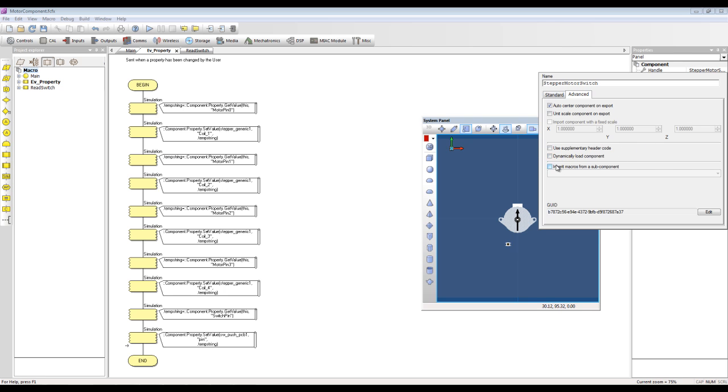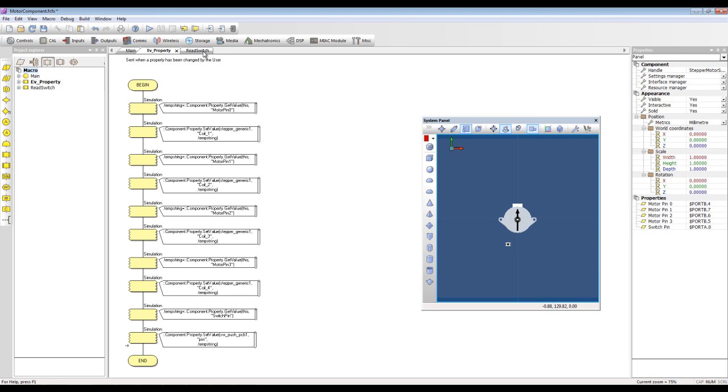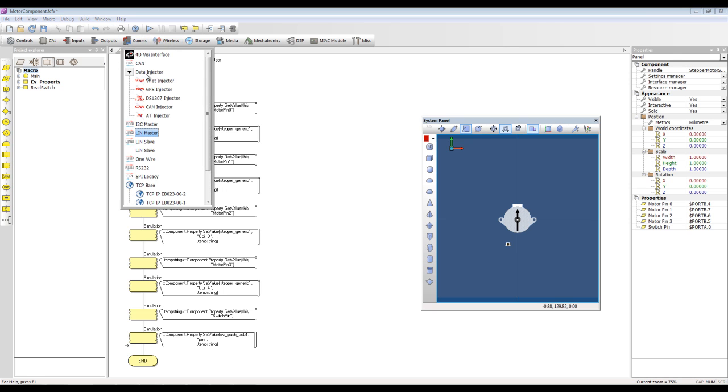And inherit macros from a subcomponent basically allows you to control here where you have a base and a few sub-items on that base. It allows you to bring through the macros from the base component, as well as either overriding or adding new macros.